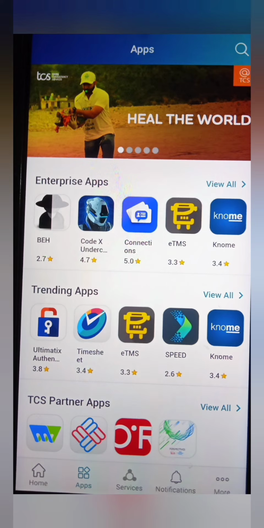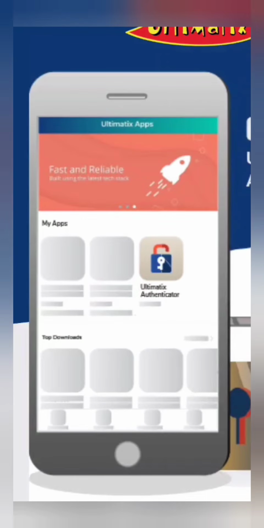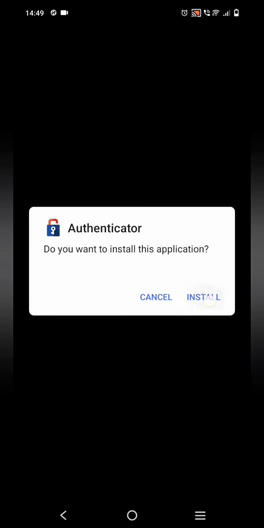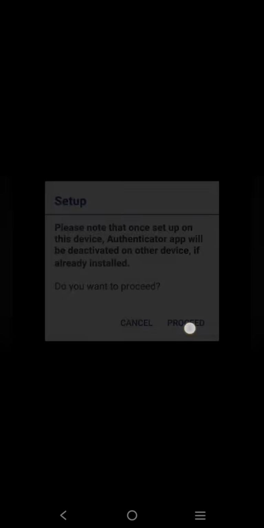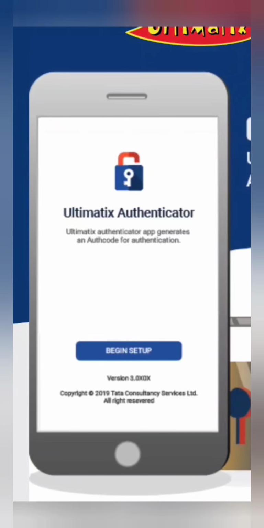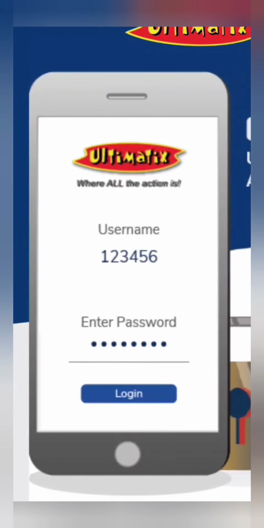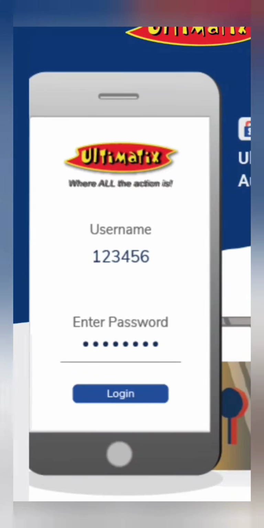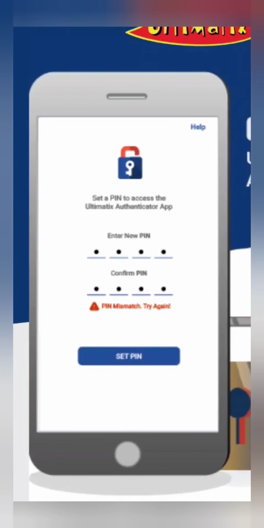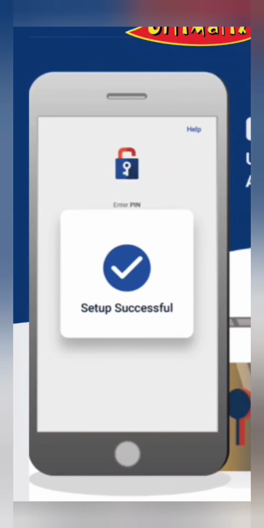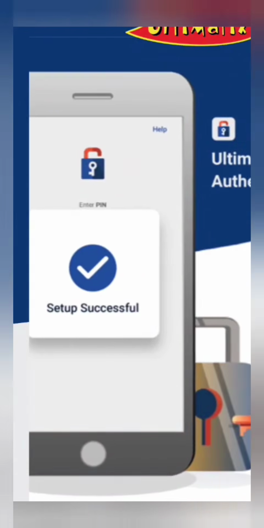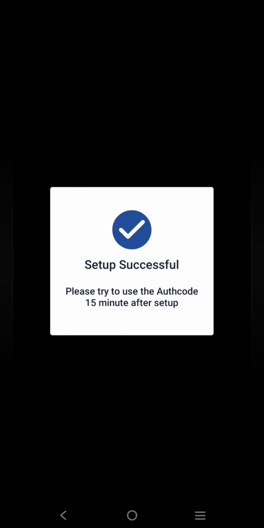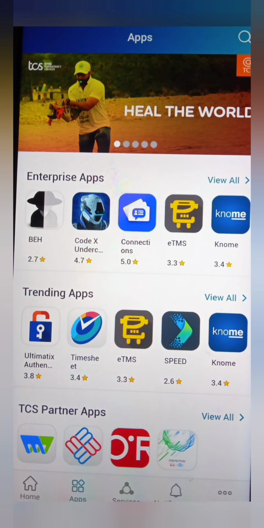So let's download the TCS Authentication app, also called the Authcode app. Install, open the app, yes, proceed, begin setup, enter your username and password, enter your PIN and confirm the PIN. Now the PIN setup is successful. You have to enter this PIN whenever you open the authentication app, so remember that. So that's all about the Authenticator app.